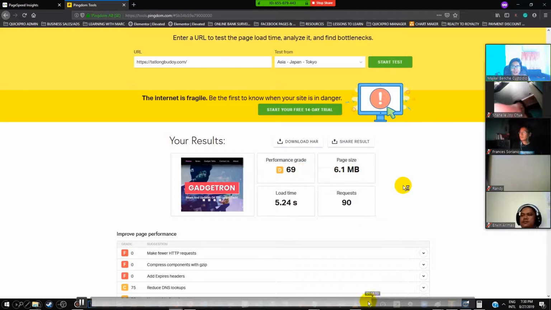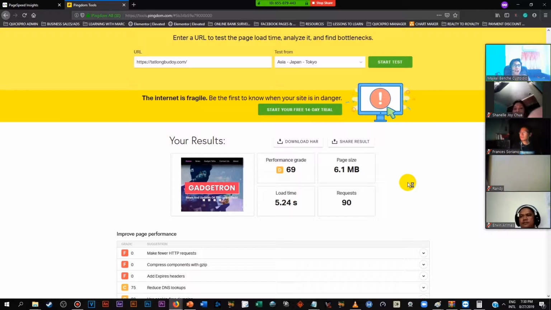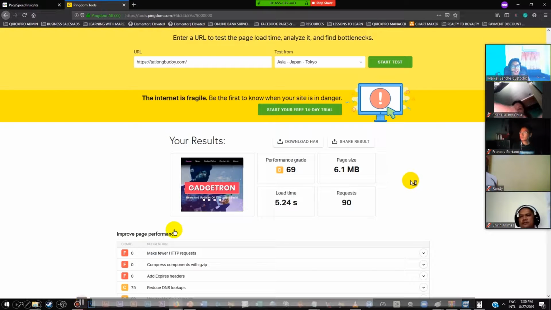Let's try out Pingdom and check that out. The speed increased from 4 to 5.24 seconds. So don't panic. This is common. While you add plugins and do some editing and some optimizing on your site, it's normal for the load time to fluctuate a bit. Just relax and keep the optimization work going.